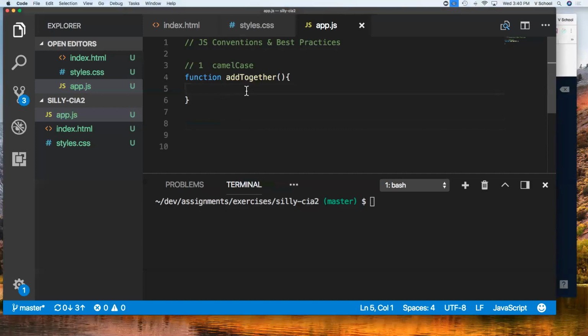Also in JavaScript, whitespace, which is this, where there's nothing in it. It's there, but it doesn't represent anything. JavaScript doesn't read that. It skips over it and pretends like it doesn't exist. So you can write everything on one line.